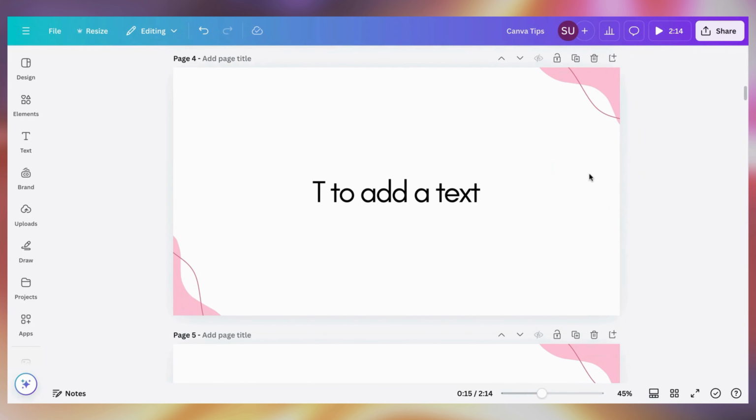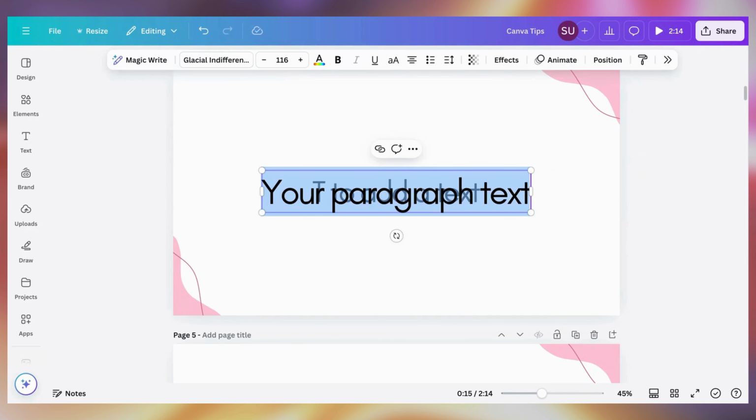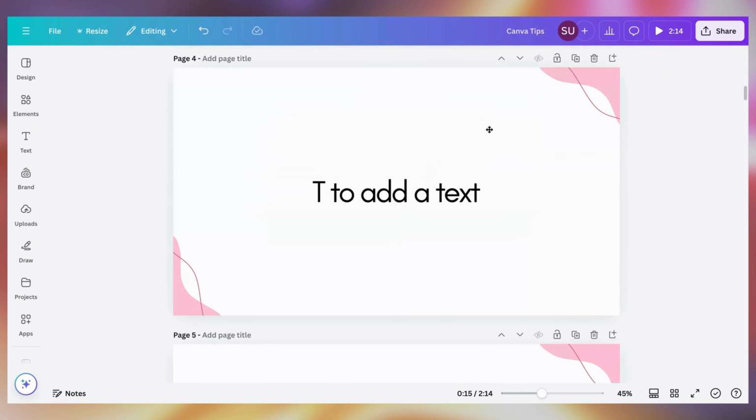First on the list is to add a text. To add a text to your design, all you have to do is click the letter T on your keyboard and the text box will pop up, just like we have done right here.